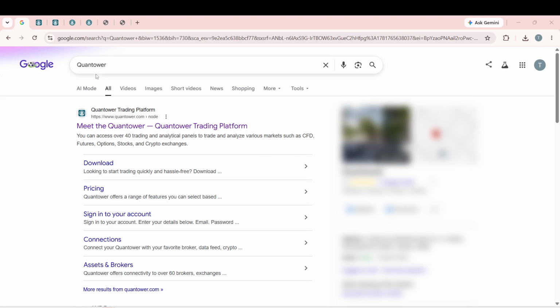Once your browser is open, head to the search bar at the top of the page, type in the word Quantower, and hit enter. This will bring up a list of search results. Now, this step is important because it sets the foundation for everything that follows. By searching for Quantower, we're ensuring that we find the latest and most accurate information.